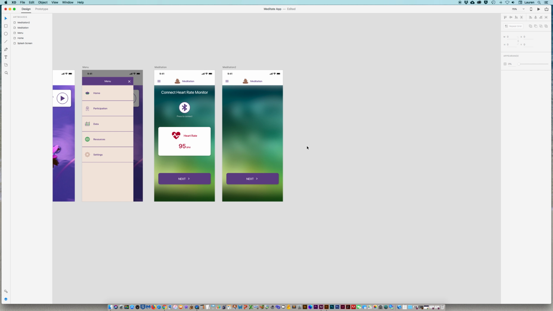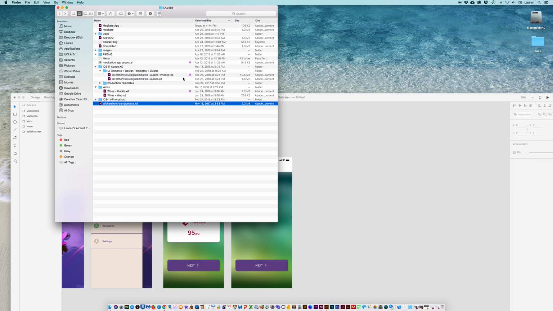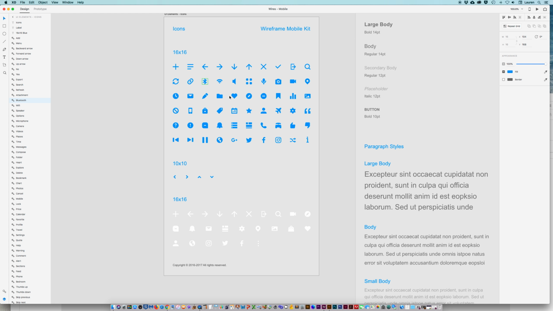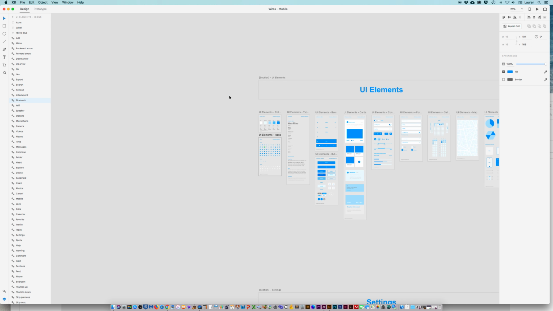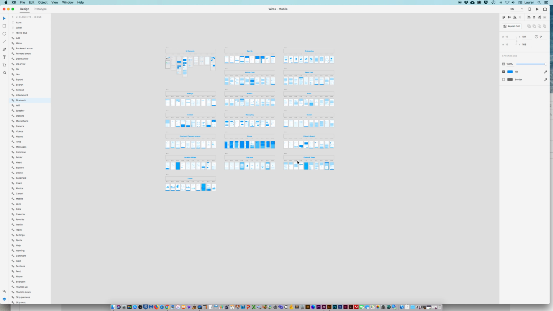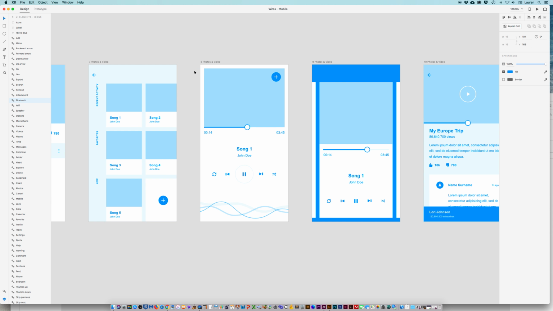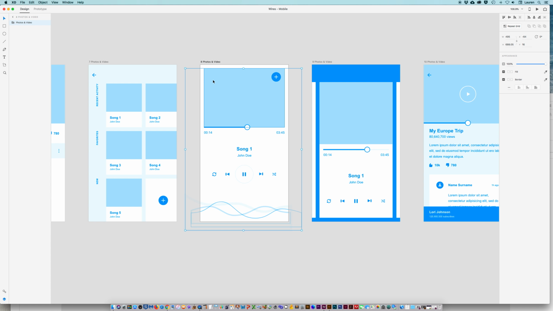And I want to add a video player for the meditation. So I'm going to go back to this Wires mobile document. Let's see what other elements there are here for us. Down here it says photos and video. So I'm going to go ahead and find a video player. And it looks like we have one right here. Command C.